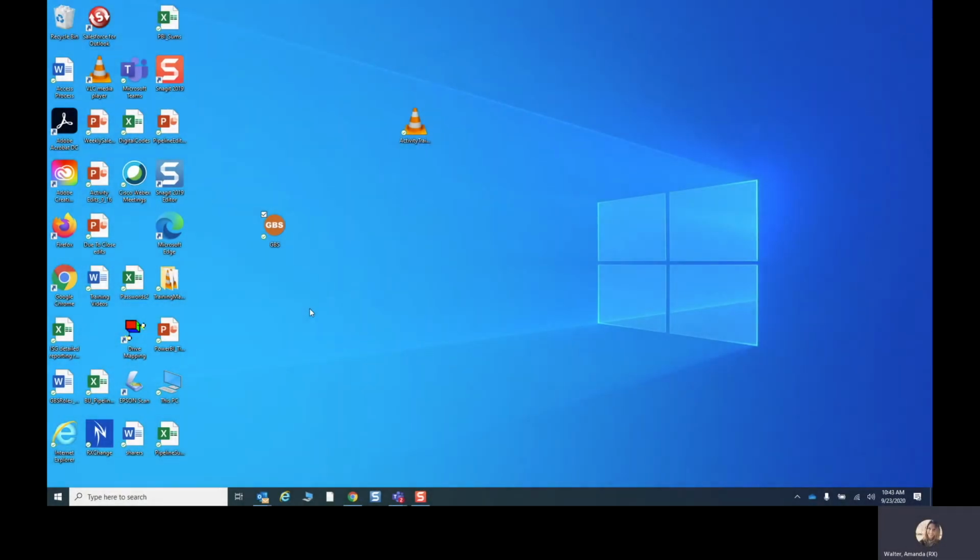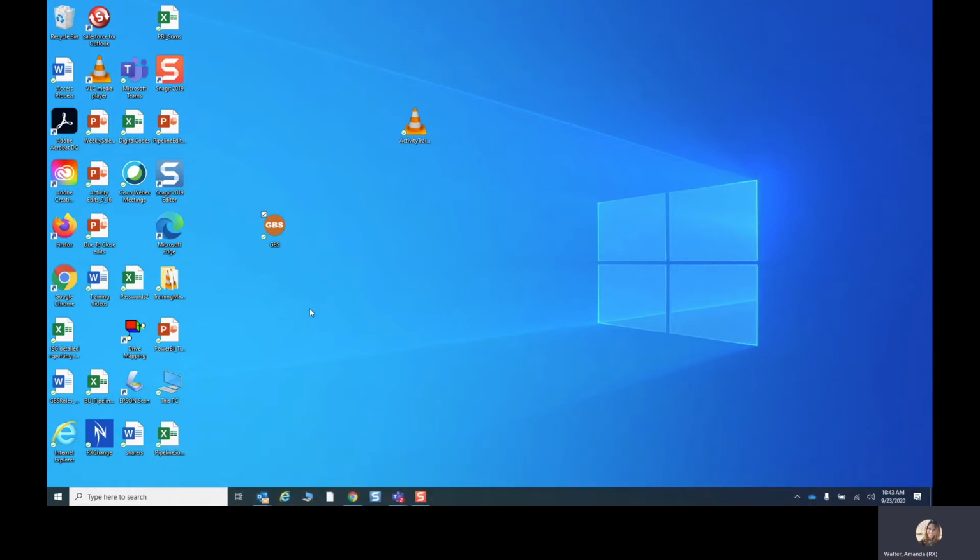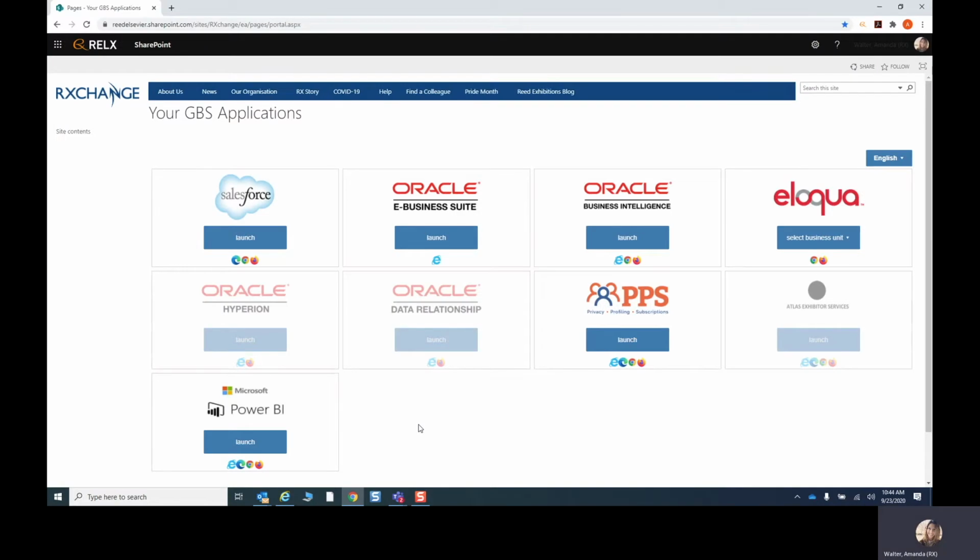I'm going to show you how to access our Event Pipeline Overview Report. So the first thing you do is click on your GBS icon on your desktop. And this brings you to our GBS Applications page. Then you're going to go ahead and find the Microsoft Power BI tile and click Launch.